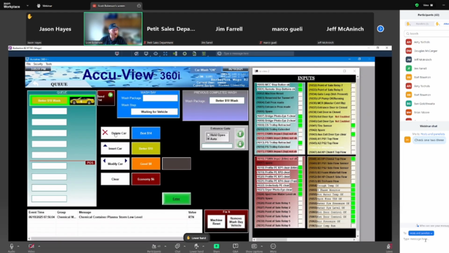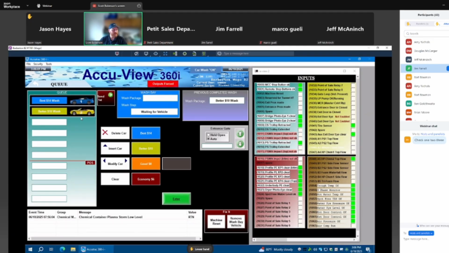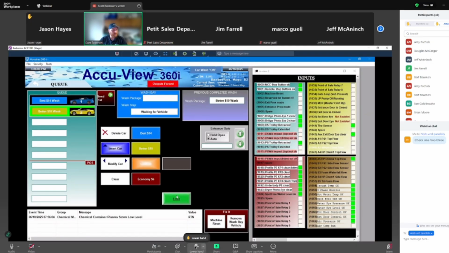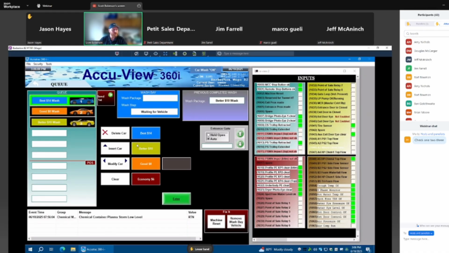We can delete a car from the queue by clicking on it and hitting delete. We can insert a car. So if there was one in there, another one in there, and then we want to insert, it goes in between. So those are some options from the queue management.